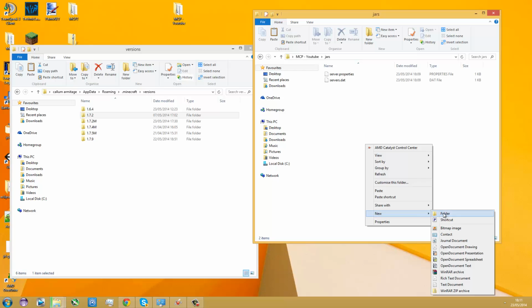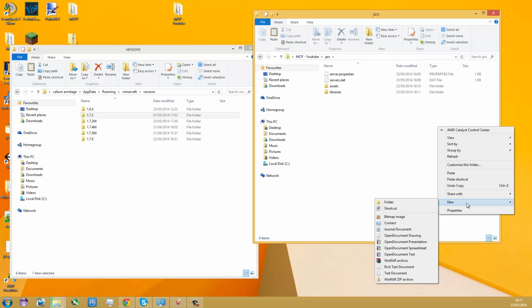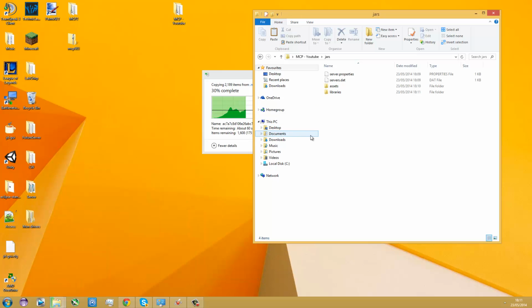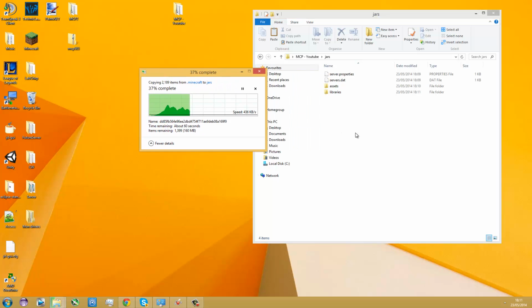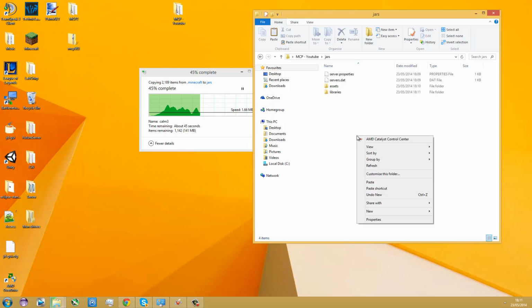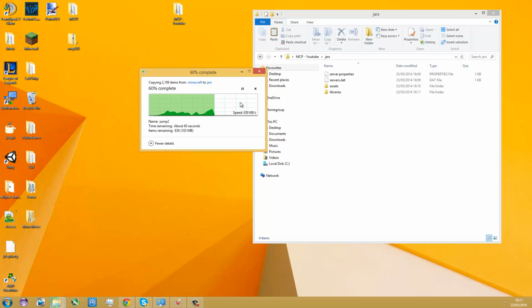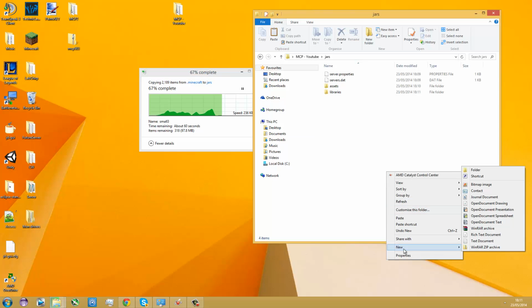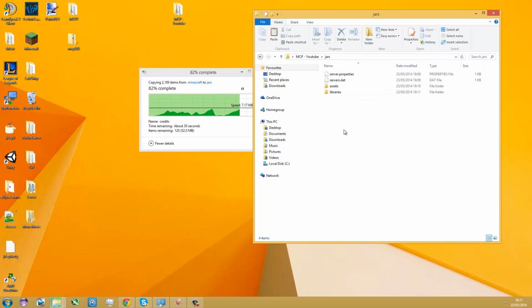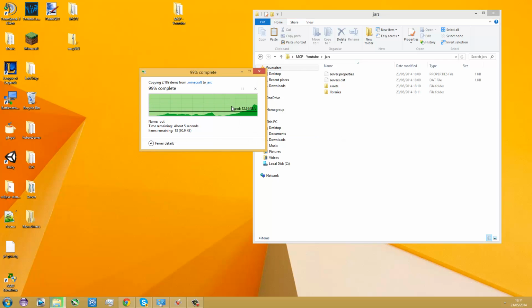So I'm just going to make a little folder here called versions. New folder. Okay, we need to wait for this to do it first. It's just moving a lot of stuff over. It's probably because I'm recording at the same time. Just need to wait for this to do it. Nearly done. And that is done.